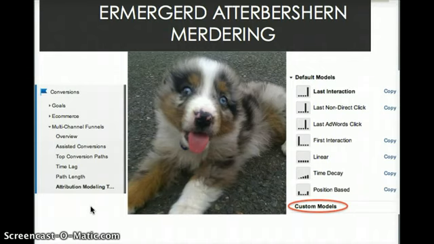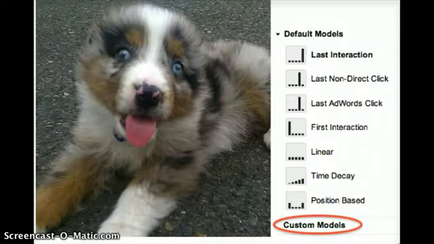I'll walk you through these models, but first I just wanted to tell you what the point of even doing attribution modeling is.